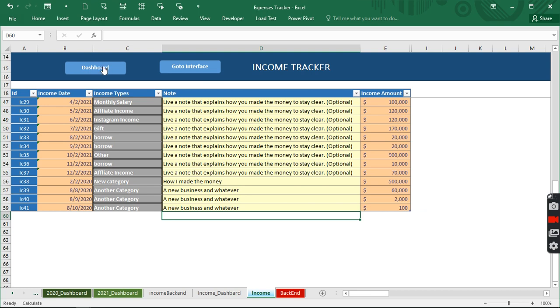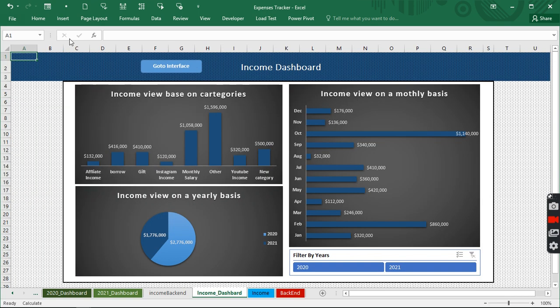So we can go back to the dashboard right now. By clicking this, we go back to the dashboard. So here is the income dashboard. If you look at this, we have income view based on categories. So now you can see all the categories of the income we actually have coming in, the income streams we actually have, and the month we actually make this income, and as well we have this income on a yield basis.